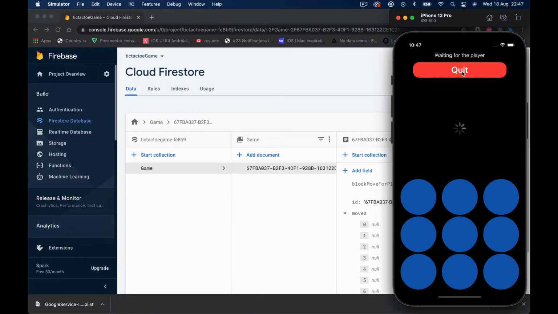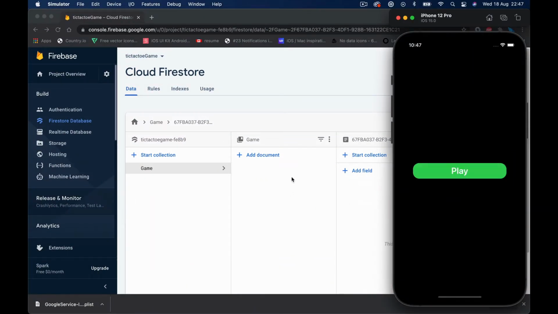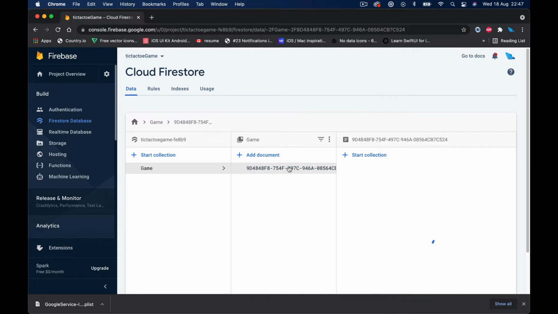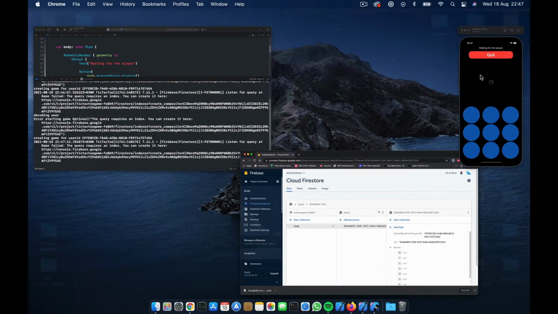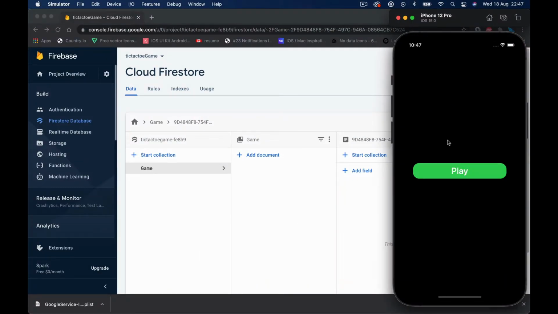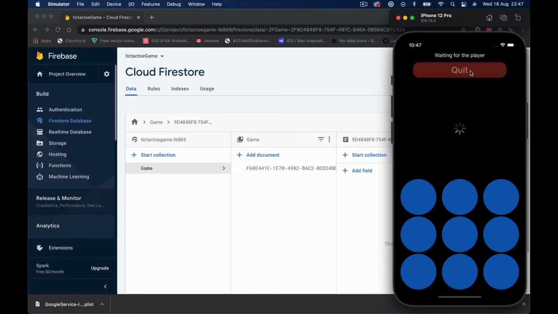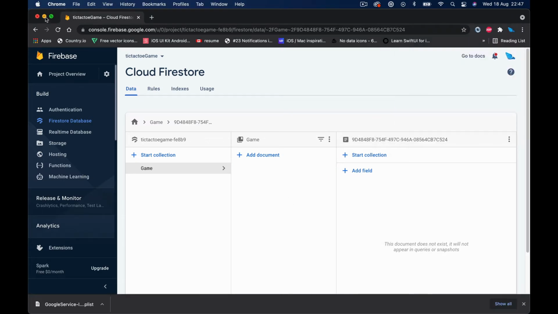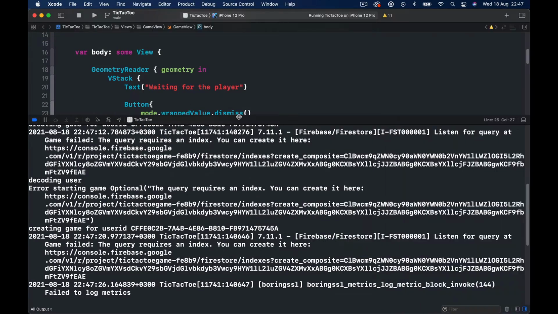So now if I click the quit game, you see it deletes the game automatically. Now try open, it creates a new one. And if I do quit, it deletes. So our starting and deleting a game functionality is working properly. All right, this is a good thing.